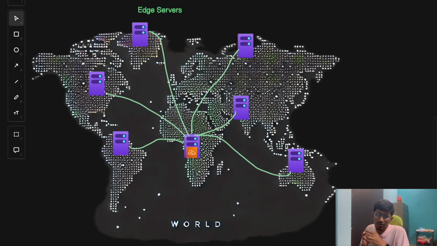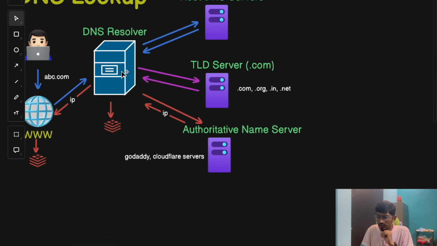Now, DNS, or domain name system, plays a crucial role in directing the user request to the appropriate CDN edge server, okay? I mean, to the appropriate edge server in the CDN network. So now let's understand how DNS plays a role in directing a particular user request to the respective edge servers, okay? Let me go back to the previous slide.